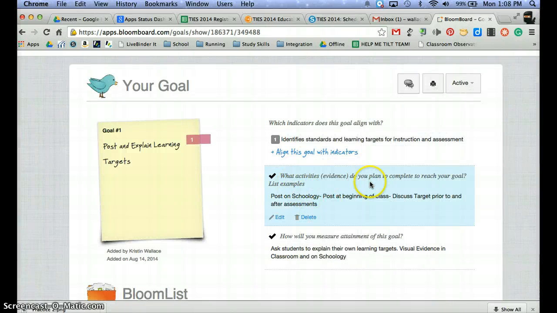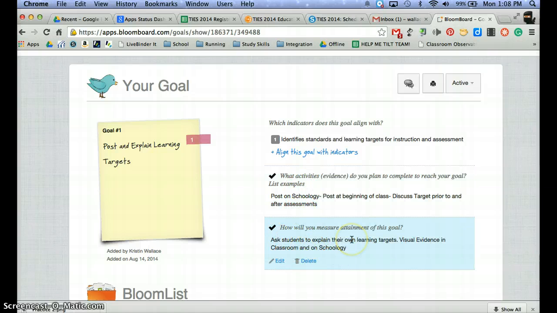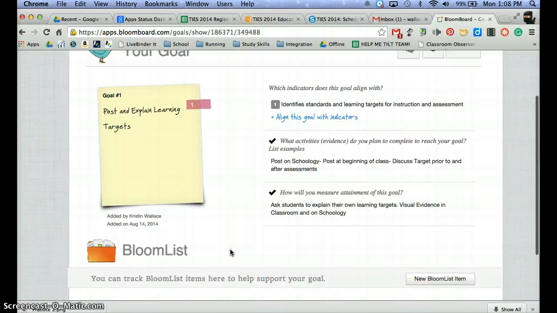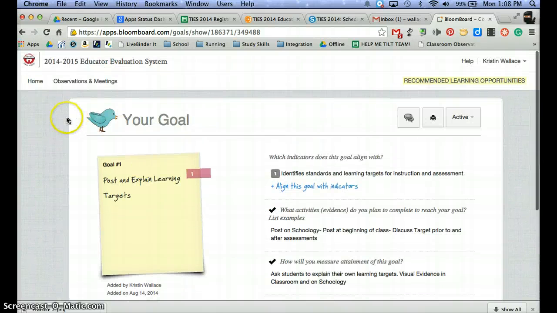Then I'm going to write down some activities. What activities or evidence do you plan to complete to reach your goal? I'm going to post my learning targets on Schoology. I'm going to post them at the beginning of class. I'm going to discuss the target prior to and after assessments. And then at the end of the year, how will I know that that goal has been attained? I'm going to ask students if they can explain their own learning targets. I might have visual evidence if you come into my classroom or you look on Schoology. Those are the kinds of things that I'll use to know whether or not I was able to meet my goal.